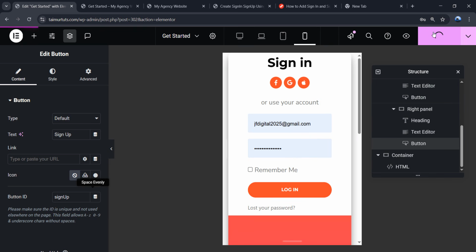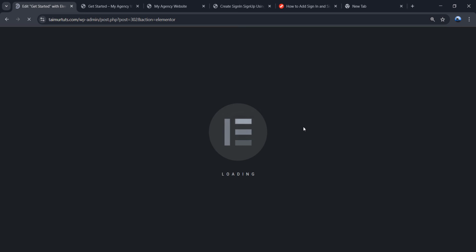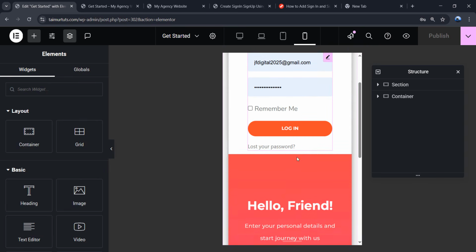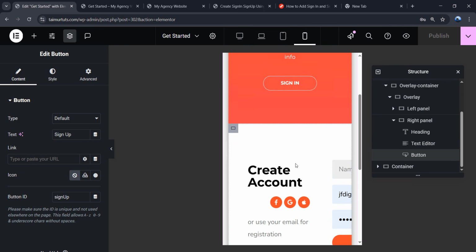Let's publish and refresh the whole page. Now if we go to the mobile mode, we can see this is perfect and it's animating the other way.